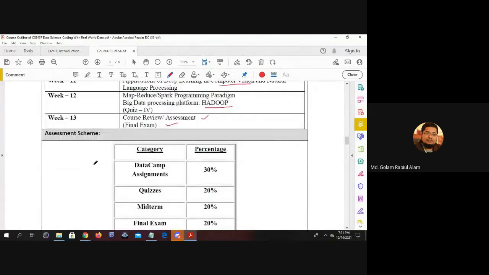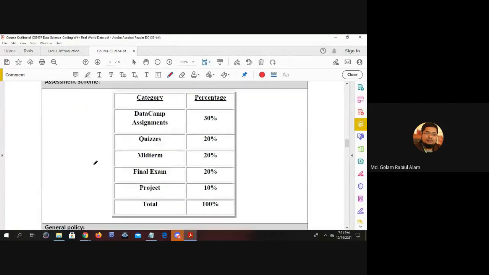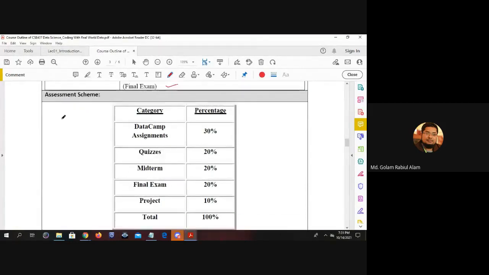If you cooperate with me, then we can, I think. And here's the assessment scheme. As I already mentioned, the DataCamp assignments will carry 30% of the total marks of this course. That means maybe I will assign some of the course assignments over there, and you need to complete those assignments. And after that, you will get some XP, and based on your XP, I will assign the marks.